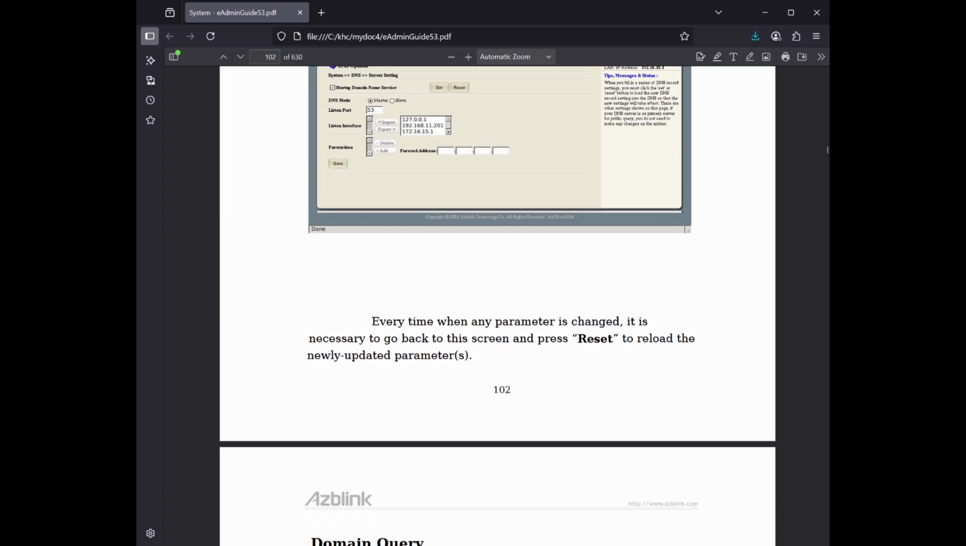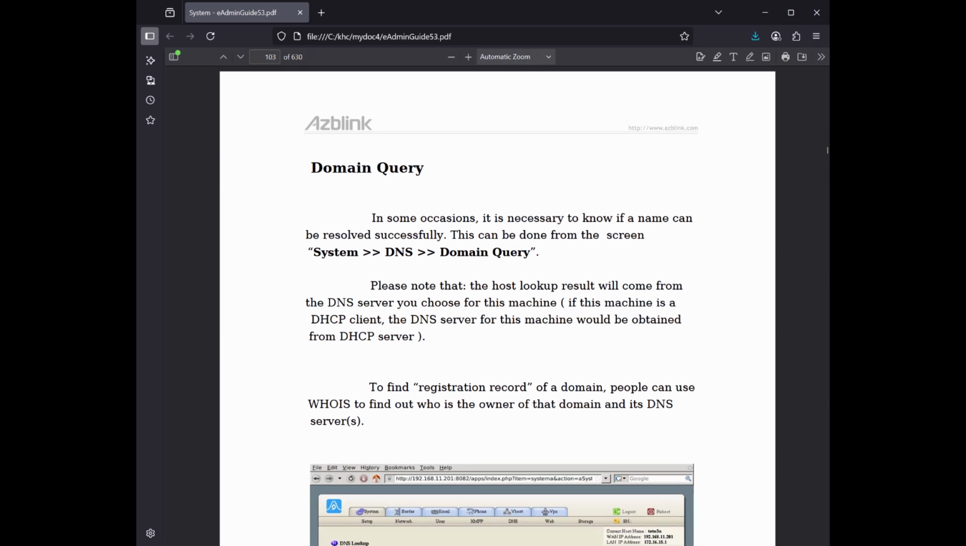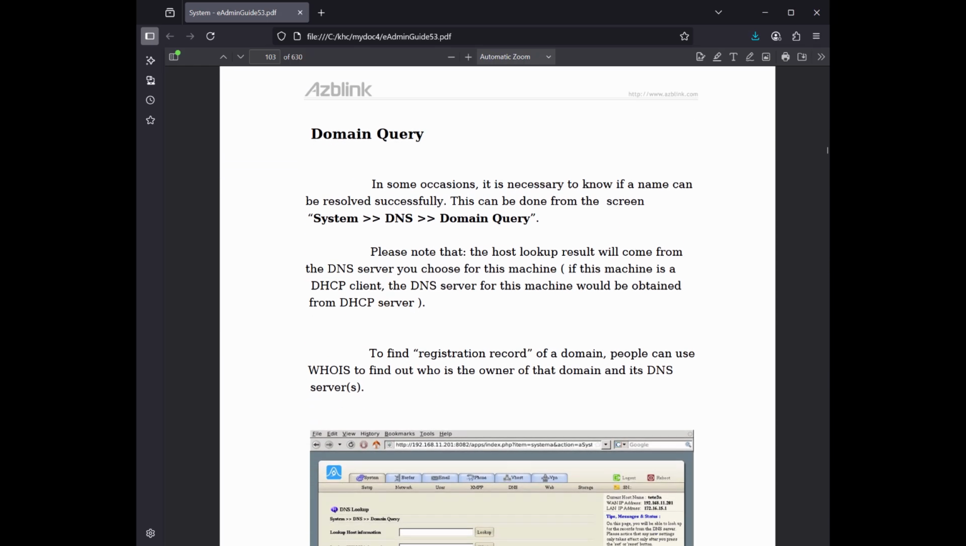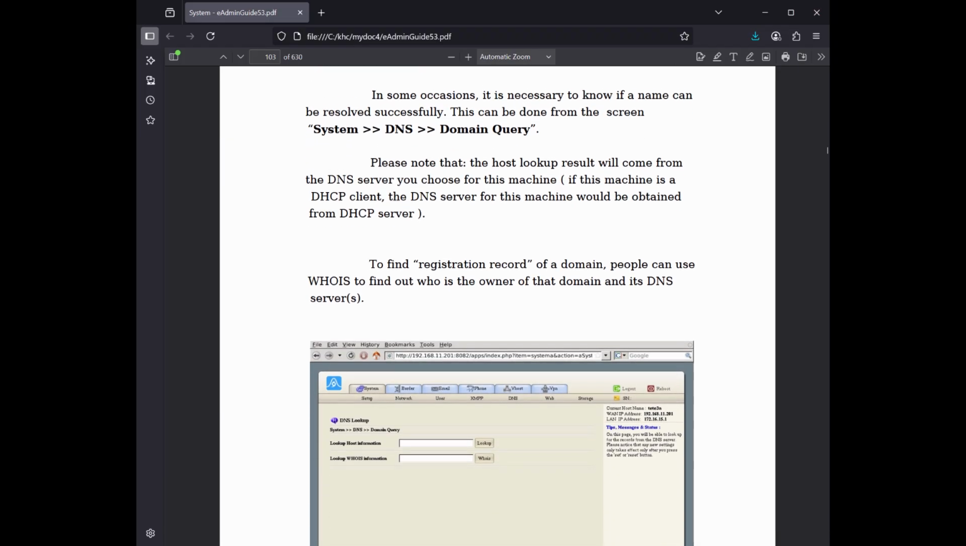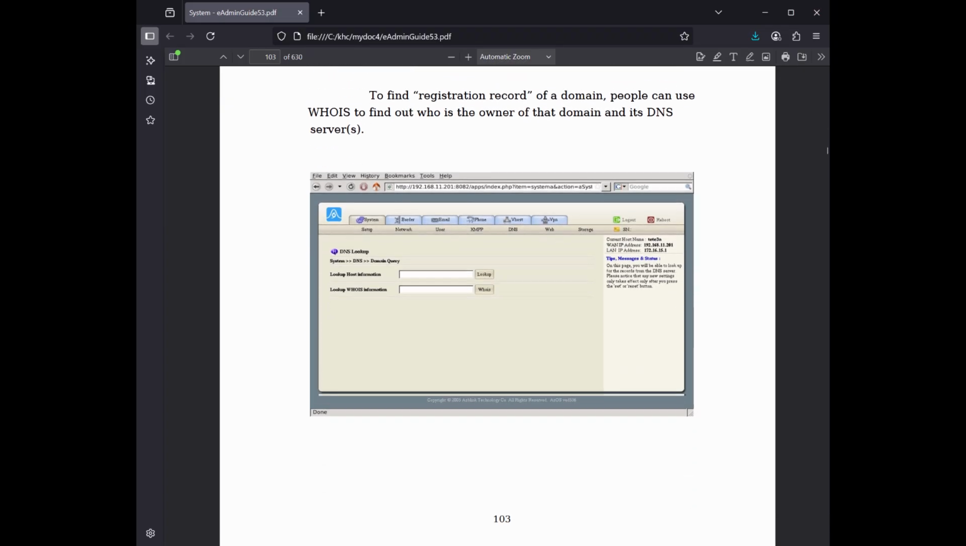Domain query. On some occasions, it is necessary to know if a name can be resolved successfully. This can be done from the system DNS domain query screen. Please note that the host lookup result will come from the DNS server you choose for this machine. If this machine is a DHCP client, the DNS server for this machine would be obtained from the DHCP server. To find the registration record of a domain, people can use WHOIS to find out who is the owner of that domain and its DNS server.